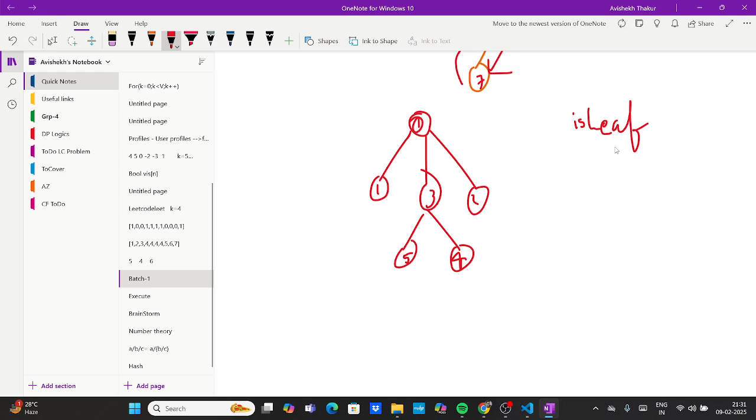Whether it is leaf or not. Okay. What is the depth? Now depth is from root to that node. Let's say about 4: 4 is having depth of 2, because this is 1, this is 1. Clear? Depth means, what is the depth from root to this node?